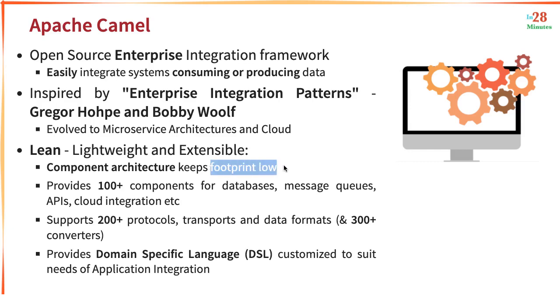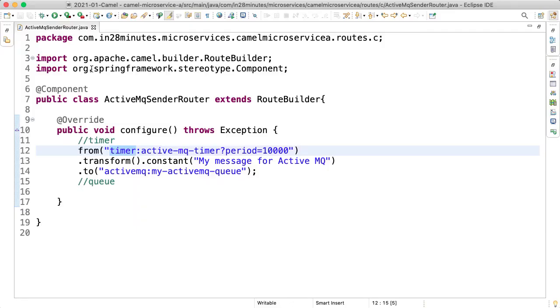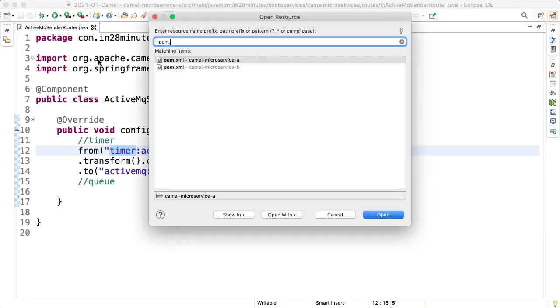If you'd want to actually use any other endpoints like queues or databases, then you would need to import explicit dependencies for them. And these dependencies are provided by a number of components. And that's what we would be importing right now. I'll open up the pom.xml. Make sure that you're opening the pom.xml for Camel microservice A.